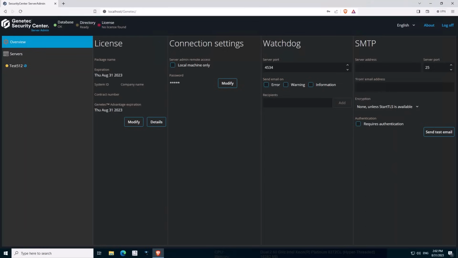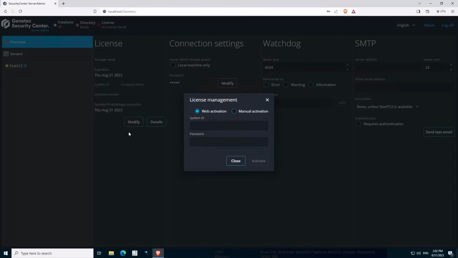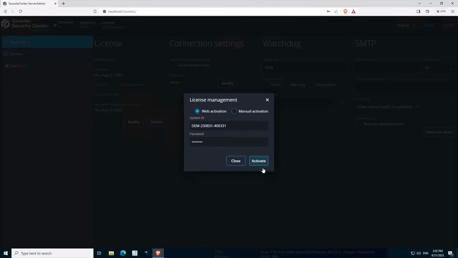Back to our newly installed server. So under the server admin's license section, I'll click modify. And if the server has an internet connection, I can use what's called the web activation to simply paste the system ID and password that I received previously by email and just put them in there. So I'm just going to go and copy and paste my system ID, and also from the licensing email, the password, and click Activate.